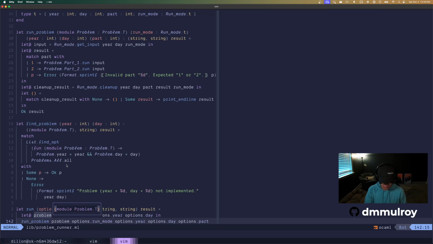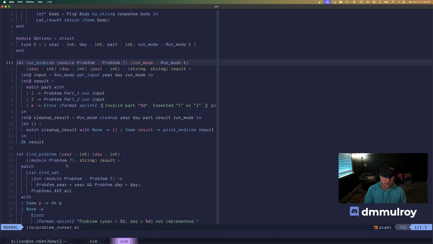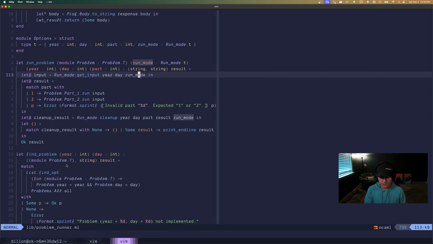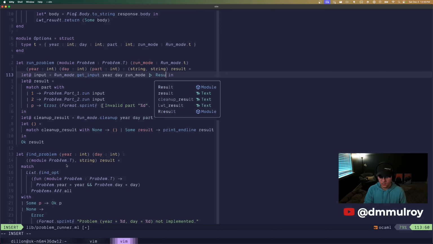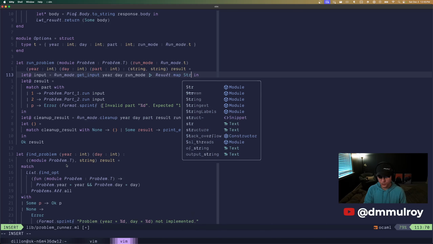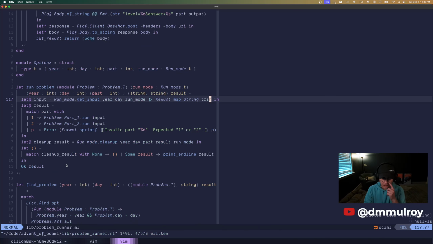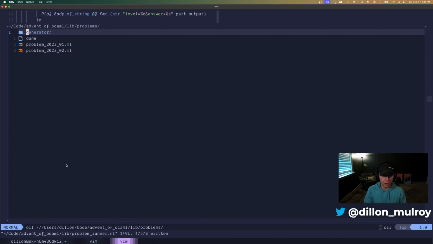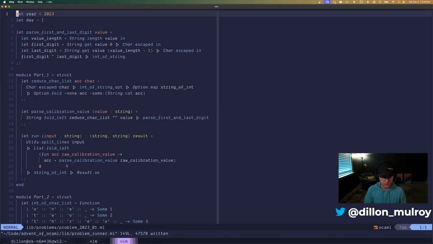That should probably be a module, yep. And where is this? Input. That should be a string. So let's add here: let's trim this, and we'll say result.map, and then string.trim. And then we shouldn't need to trim back in our other problem. So let's confirm that that worked.